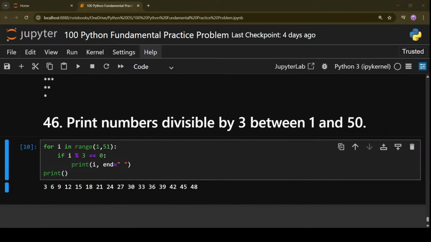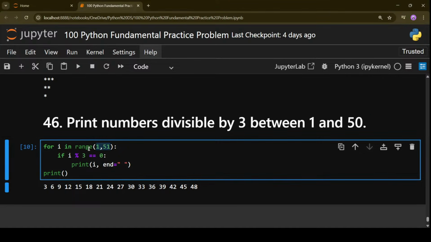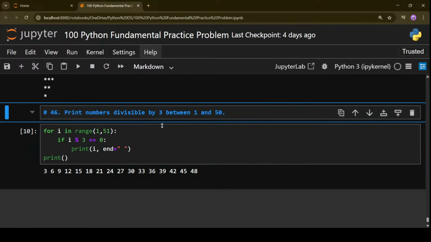Okay, Prathamesh Yadav is saying, yes, why 51? Okay, see, why 51 is because first of all, this is a range function, which is used to generate sequences of numbers. Sequences of numbers means one, two, three, four, so it's continuous numbers. Okay, so this range function takes three parameters.